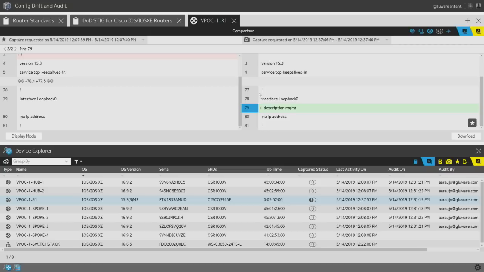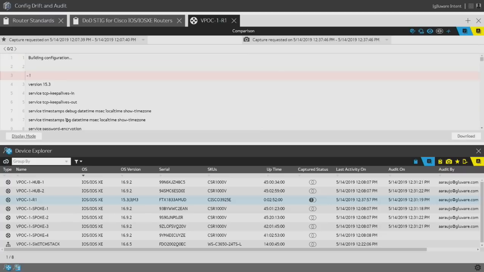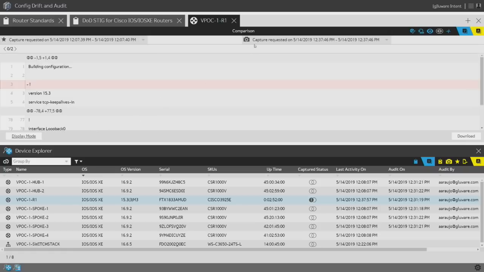Based on the changes that you see, I already had a loopback interface on there, so that's why it didn't detect on the first one. As I added the description, you can see the changes it has made. If that's the desired configuration, you can promote that as your golden configuration. You can download that configuration. So you have a full history of any time a snapshot is taken. Within here, you can also change display mode to see the full config or just pieces of that configuration.